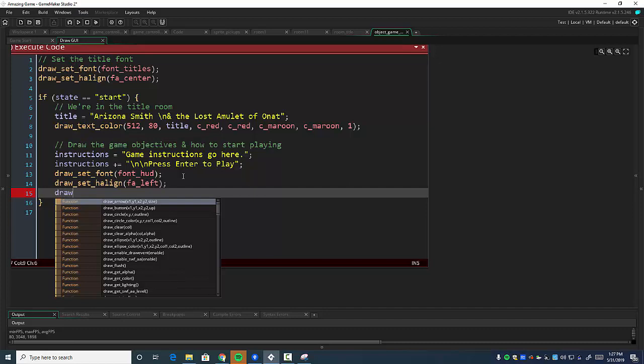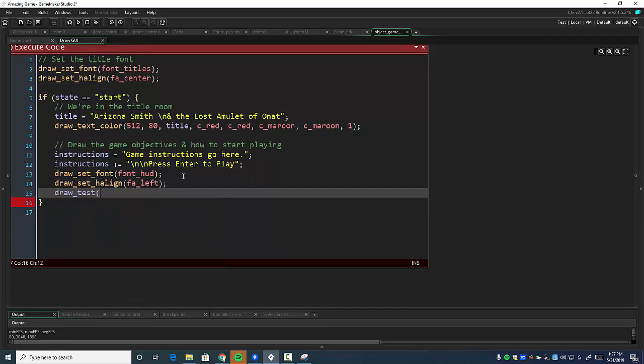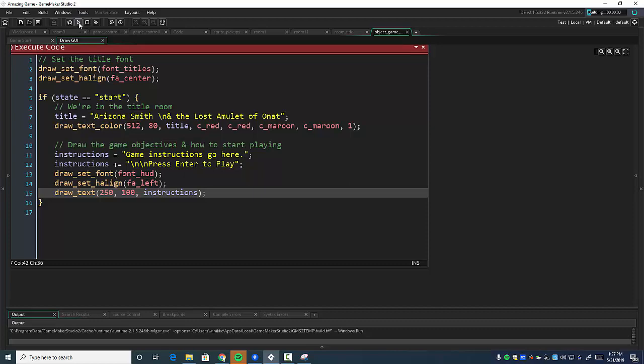Okay. Now we're going to draw text color. Or just draw text. Not test text. This will be a little bit easier. So then we're going to put an X and a Y. Okay, so now we need to drop down a bit. Let's try about 250 pixels down. I don't know if that's enough. And then we're going to put like 100, and then we'll put instructions like so. Well, let's go ahead and see if this works.